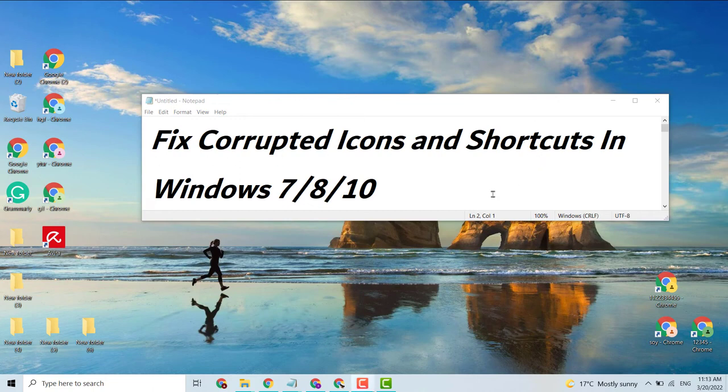Hello guys, welcome. Today in this video I'm going to show you how to fix corrupted icon and shortcut in Windows 7, 8 or 10.